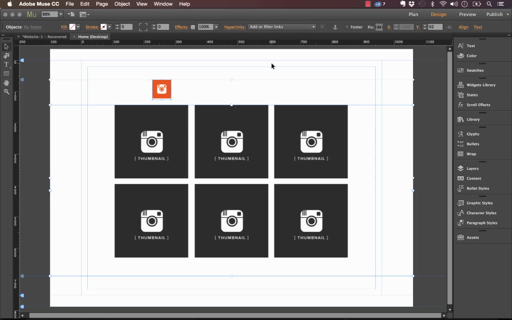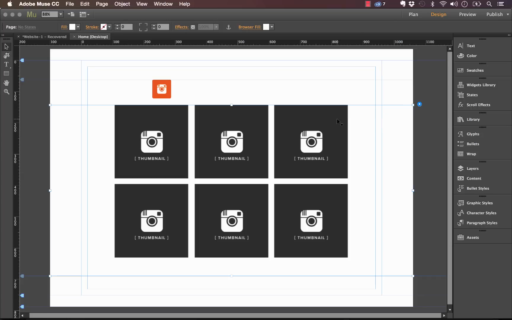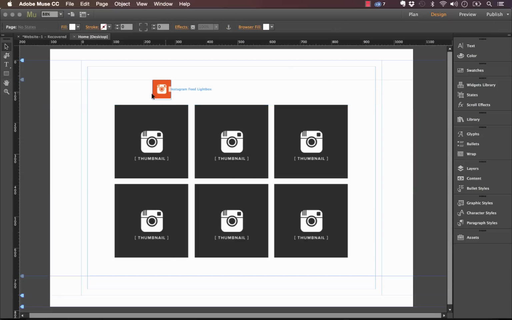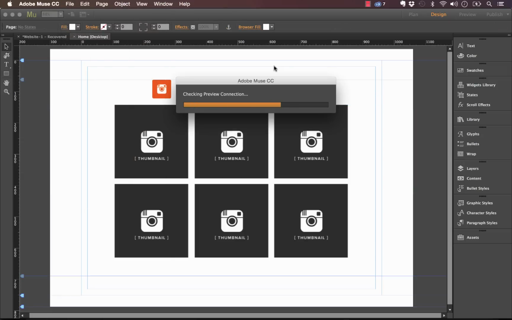So once we drag it out, you can see that there's two components to this widget. There's kind of the Instagram feed, and if you bring out this flyout panel, it says it's the lightbox options. And then of course below we have the main central gallery, and on that panel it says the Instagram feed thumbnail options. So you need to style these two up to make it work. Now our default settings actually do work, so we can just preview this in the browser as it is right after we drop it in.